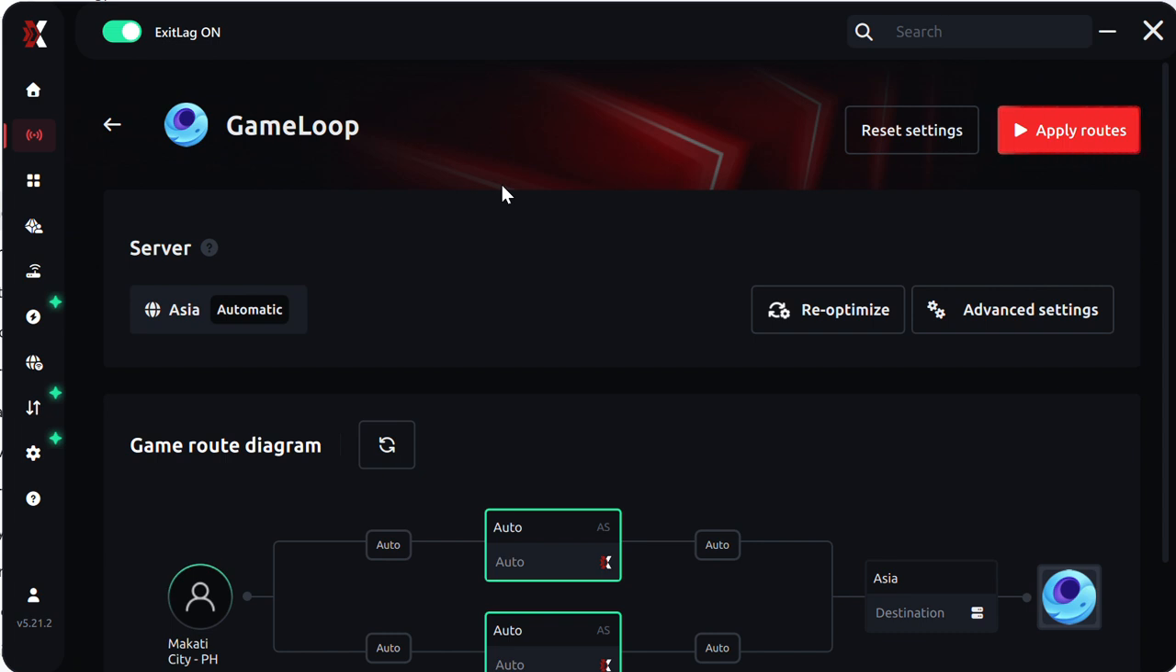And in advanced settings, you can leave the default settings as they are. Most players don't need to change anything because ExitLag automatically manages the routing for the best performance. And we just have to click Apply Routes.